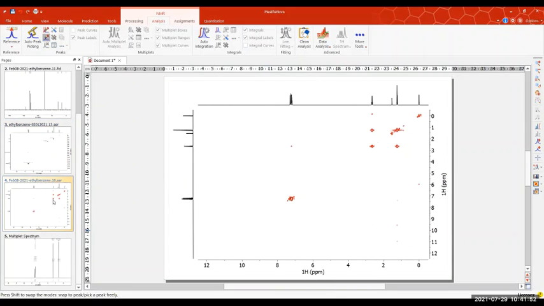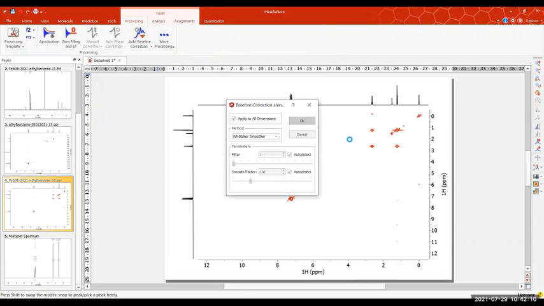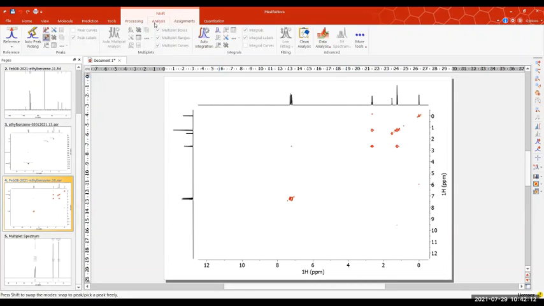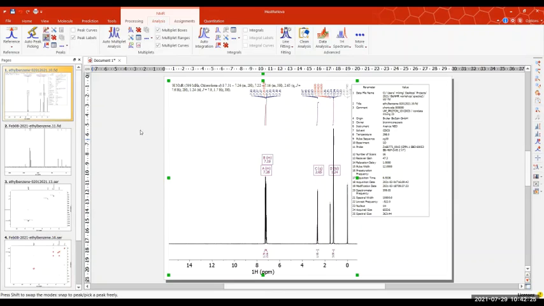And similar for the COSY data, you can do the same processing. Because of how this COSY data is collected, you will not be able to do phase correction. So the only thing you need to do is baseline correction. I will apply it to all dimensions. And then for analysis, similarly, you can pick peaks, and then look at your data and see if you've got any important correlation peaks.